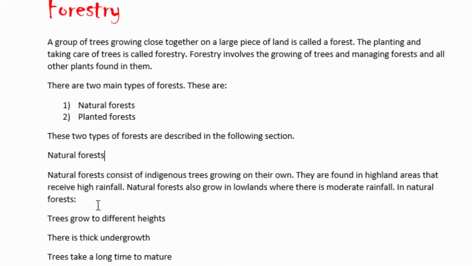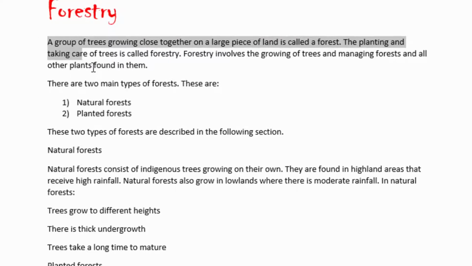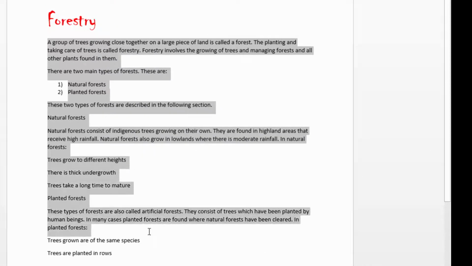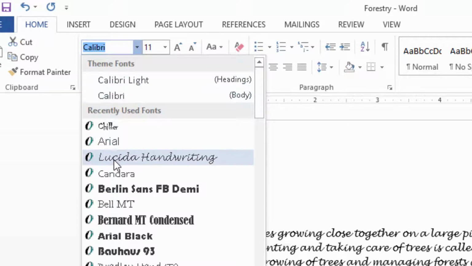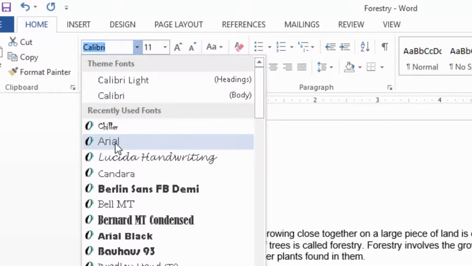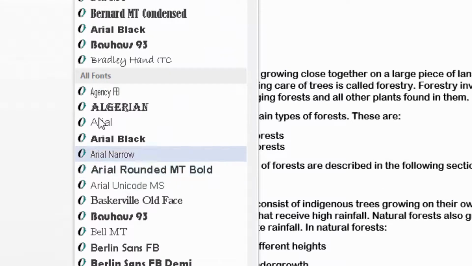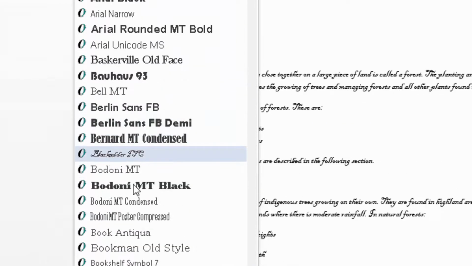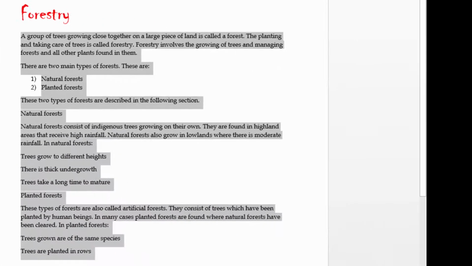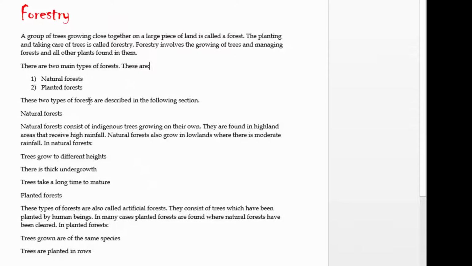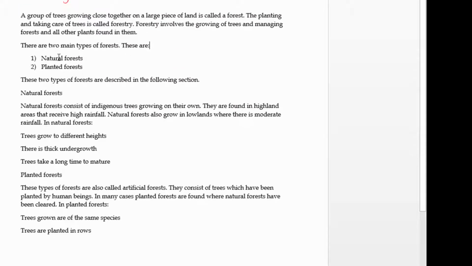Then the next thing I want to do, I want to change the font of all this text. So I will select it like this. I will select everything, come back here, let me look for a nice font. Just scroll like this and you preview. Let me just choose Book Antiqua, this one. I decided to go for that. And now you can see my document is here.